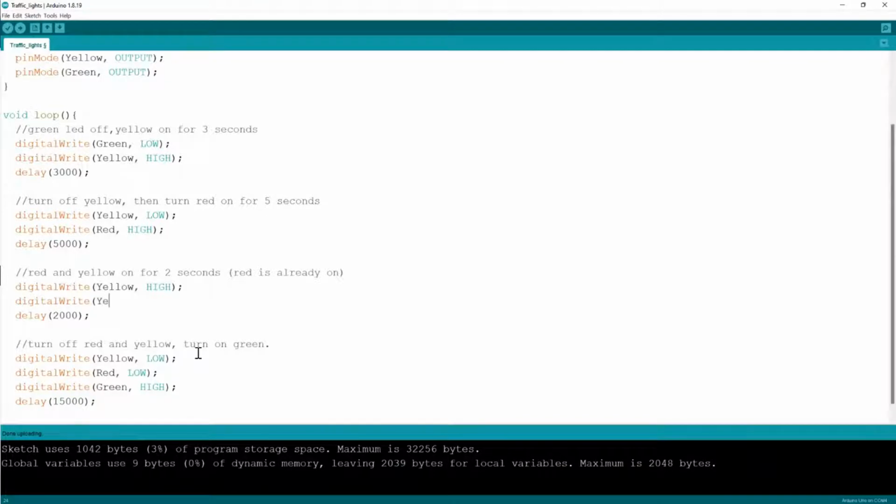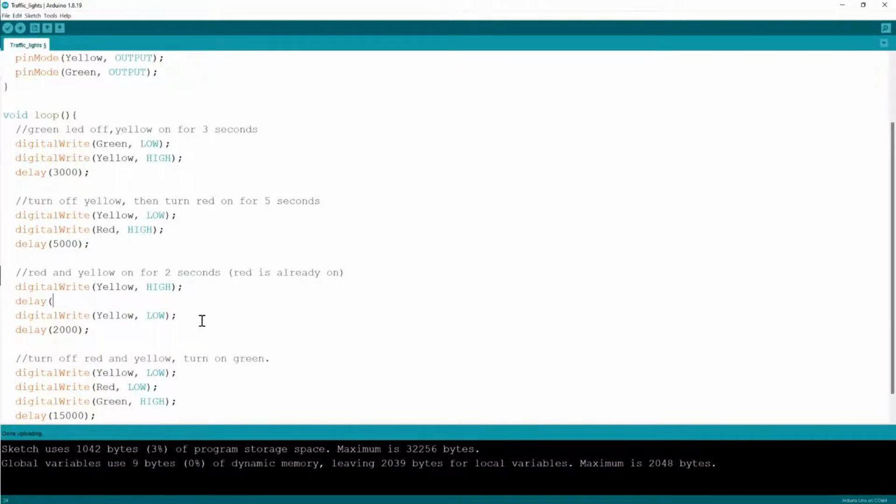Then we want yellow low. So what that's going to do is do yellow high and then yellow low. Now I've done that wrong myself. Before that, we want to add a delay. So let's delay that by half a second. 500. Let's see how that works. Let's do a second. So 1,000.